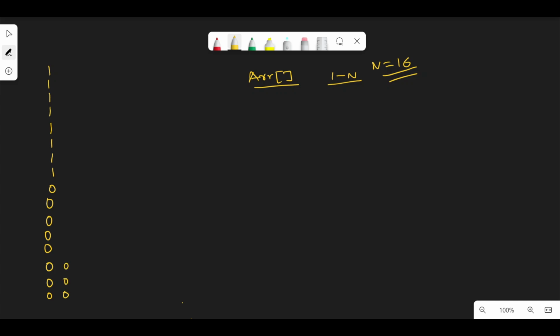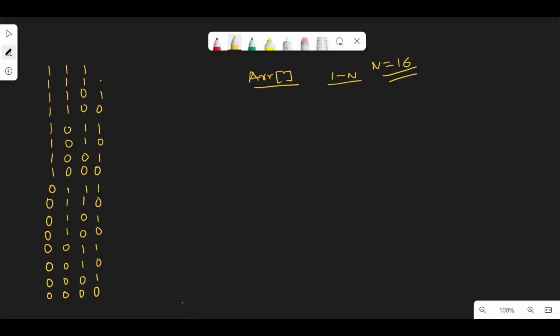So 0, 0, 0, 0, 1, 1, 1, 1, and now 0, 0, 1, 1, 0, 0, 1, 1, 0, 0, 1, 1, 0, 0, 1, 1, and finally 0, 1, 0, 1, alternating all the way down. And we're going to write 1 to 16. So this is from 0 to 15. Let's also add 16, which will be 1, 0, 0, 0, 0.